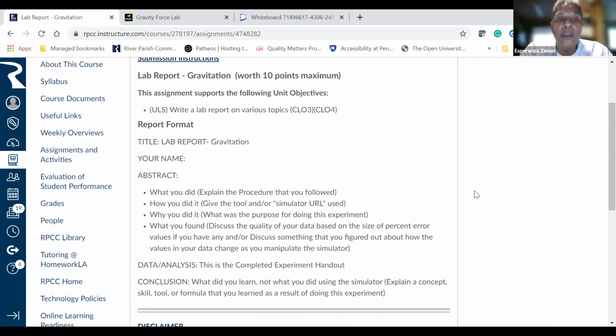So remember, in your abstract, you have to be detailed. You have to explain the procedure that you follow. And please don't say, I used the simulator that the teacher gave me. Please explain what you had to do to make the simulator function.